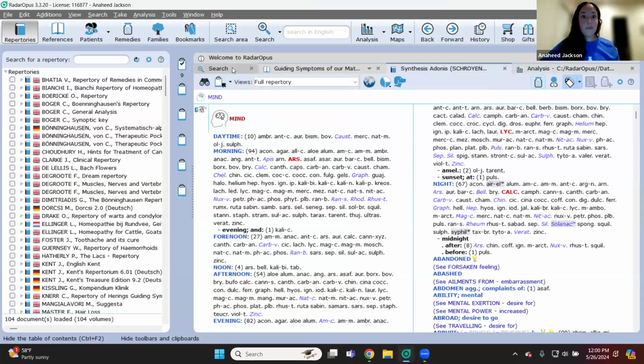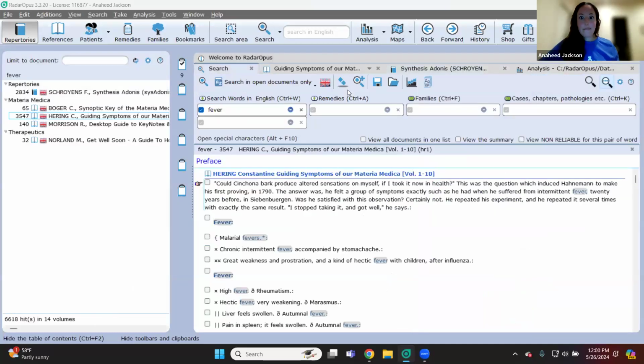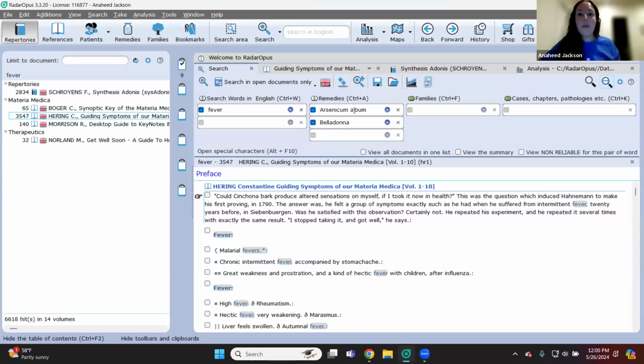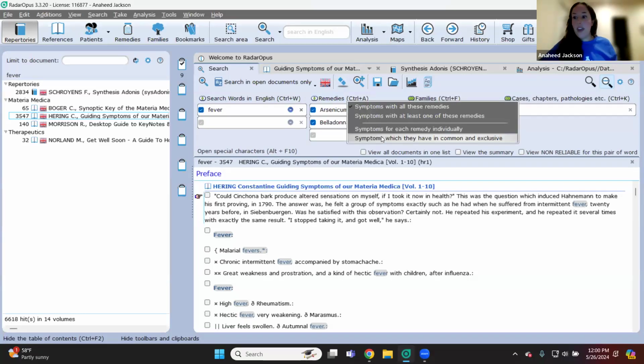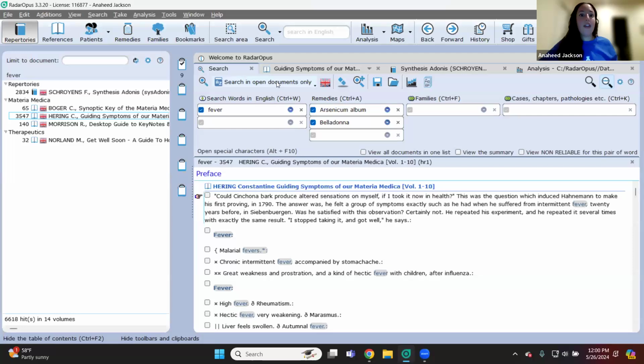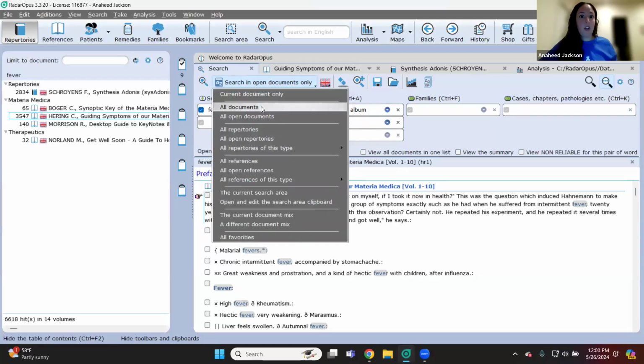Okay, so let's go back to comparing. We're not going to crash RadarOpus again. I'm going to look at Arsenicum and Belladonna. I'm going to click here. I want to see what they have in common and what they don't have in common, and I'm going to look up all documents.